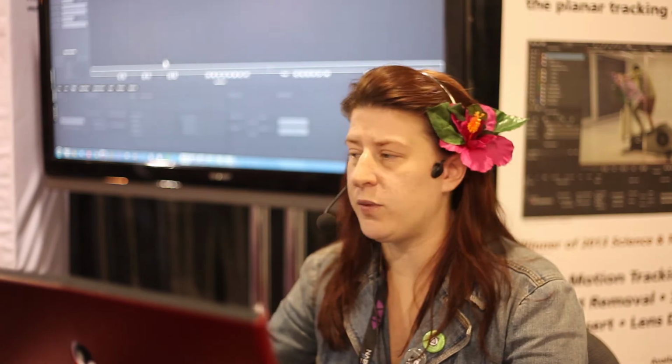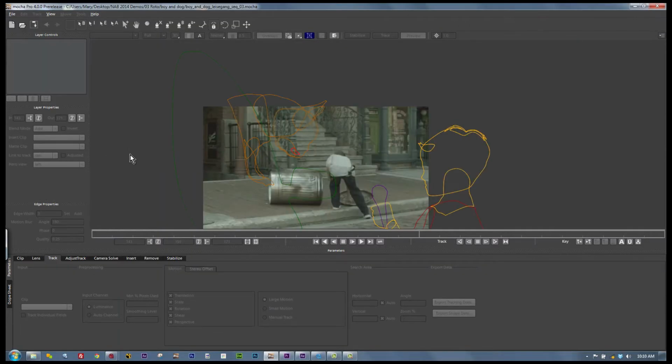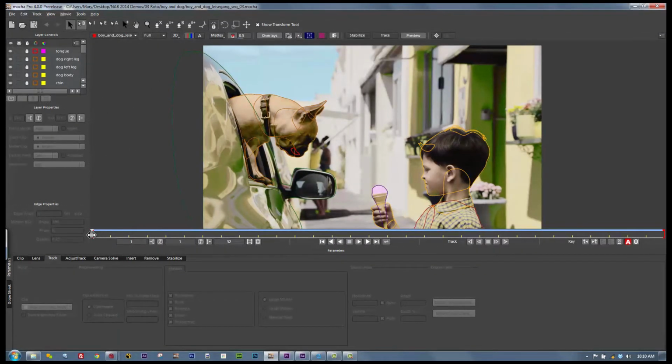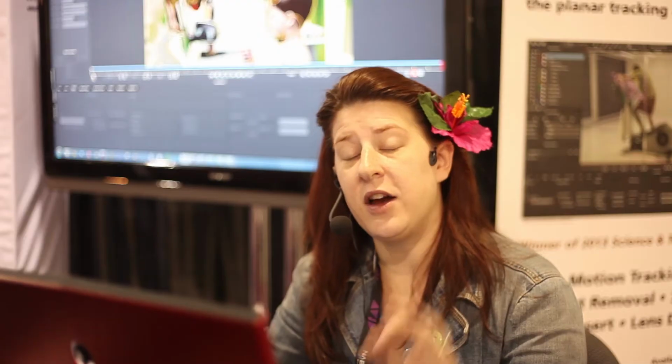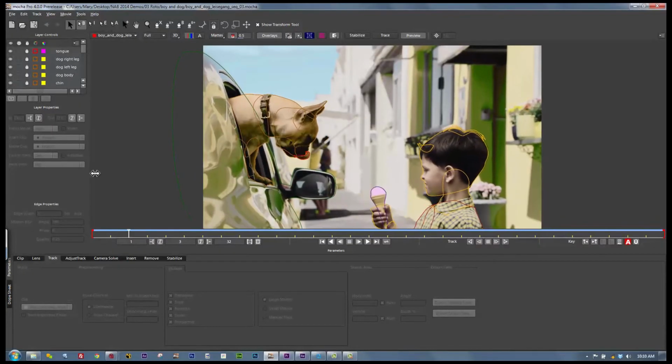We want to export this roto to Premiere. We've already rotoscoped it. Suffice to say, you track and roto at the same time. You end up cutting your roto in half, okay? Cutting the roto time in half by actually cutting your keyframes down to about a third of what you would normally use. So in this case, I rotoed this whole shot in about 15 or 20 minutes.